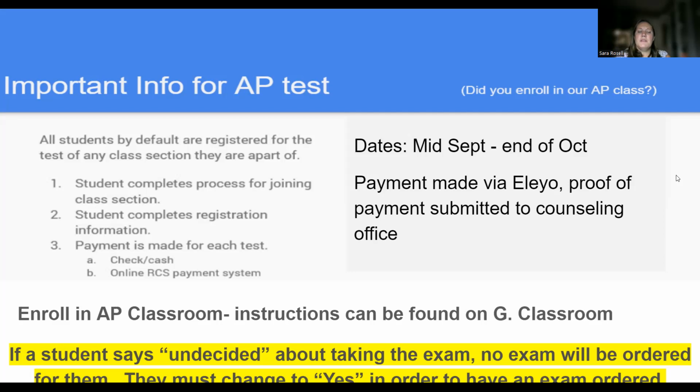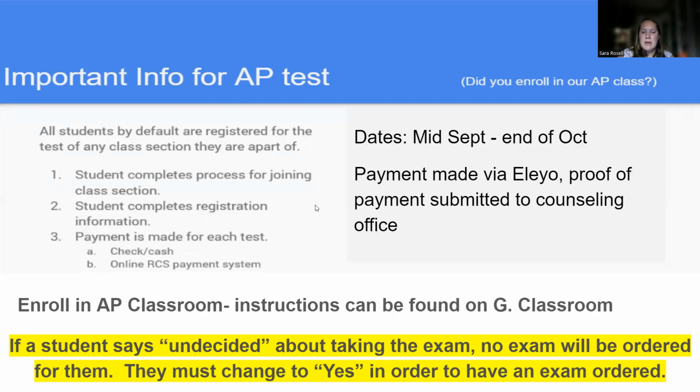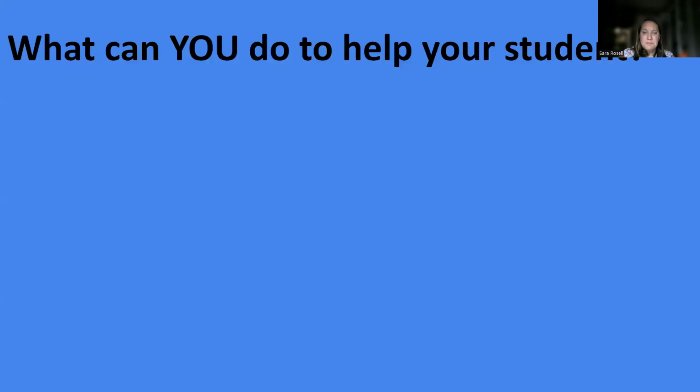It is really important that students determine if they're taking the exam, and I will check in with them as well to make sure. But if they enroll in AP Classroom, they do not select that they want to take the exam, it will remain as what we call undecided, and no exam will be ordered for them. So we want to make sure that we have an exam for them if they choose to take the exam in May. Our exam takes place in the first 2 weeks of May, just like every other AP test.